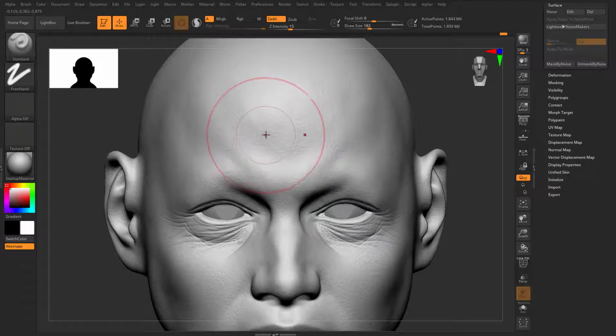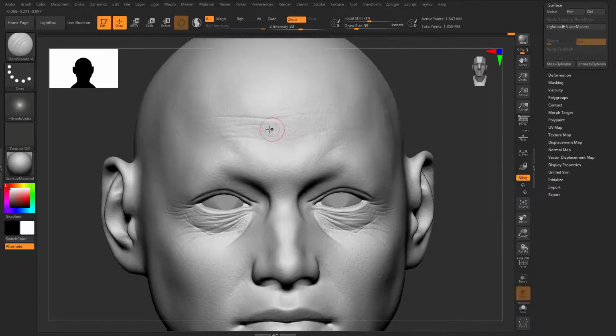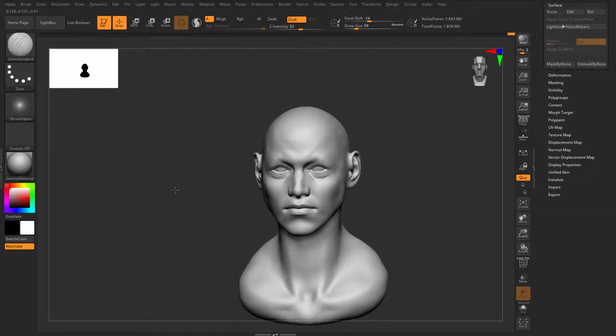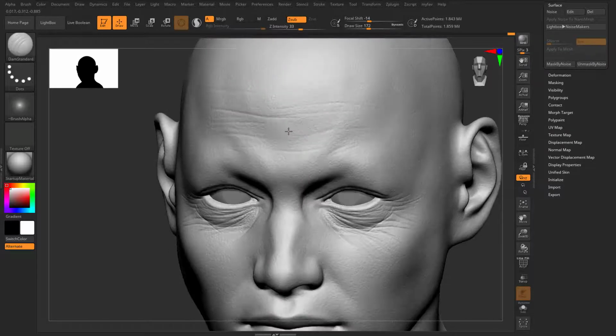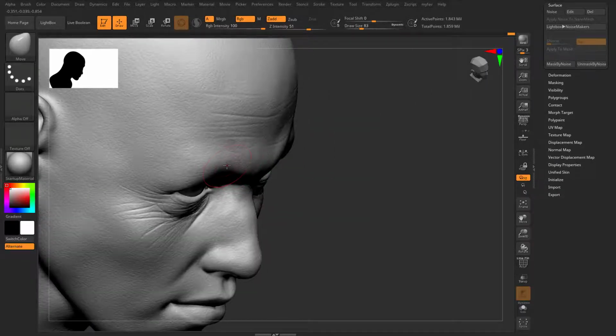Alrighty, and then let me turn off symmetry, and then do some wrinkle sculpting over here as well. I'm not doing a super old man, so this wouldn't be too much. Okay. And also, the move brush can be really helpful in this kind of part. You can use move to really enhance some of the parts you need to enhance.